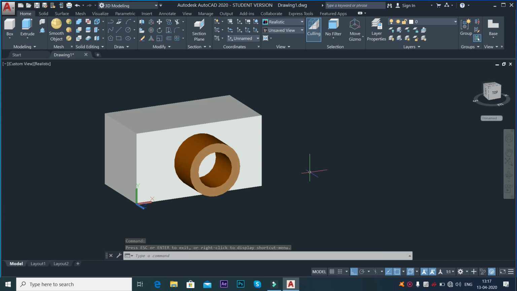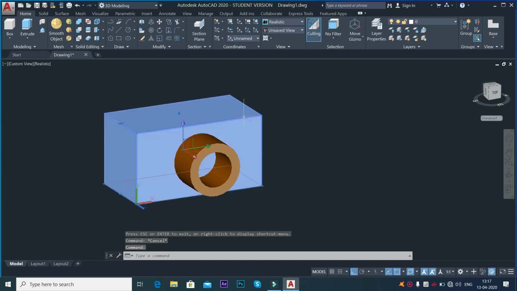If I use the union command here, why I am using this union command has to be clear. If you click on this 3D object, then only this rectangular block is getting selected. If you select this created object, then only this object is getting selected. So these two objects are separate objects, just like the join command that we have used in AutoCAD 2D. Here we are using the union command.